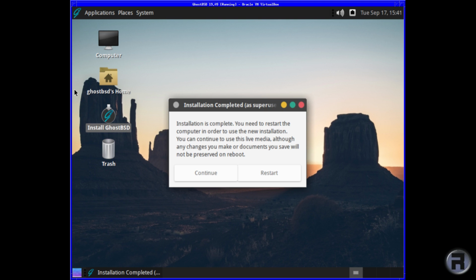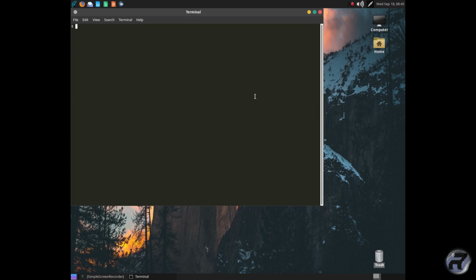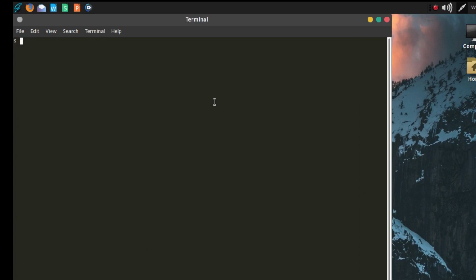Anyway, the install is completed. So for this, I will switch over to the simple screen recorder on the 5700 install. Right, we're on the desktop of the GhostBSD installation on the 5700.